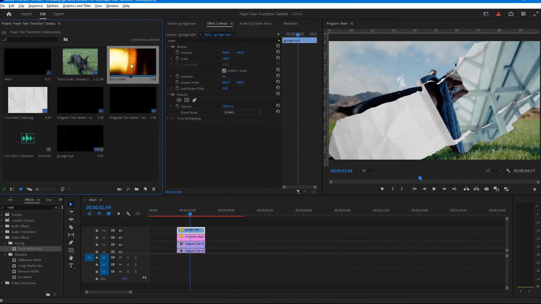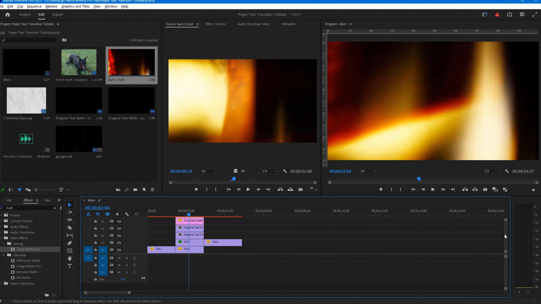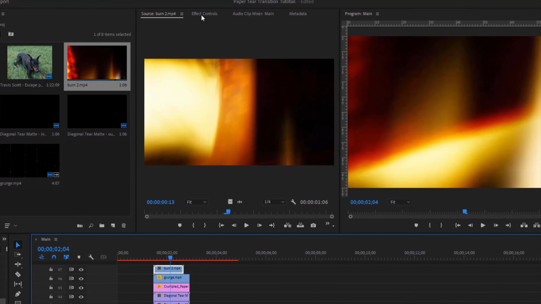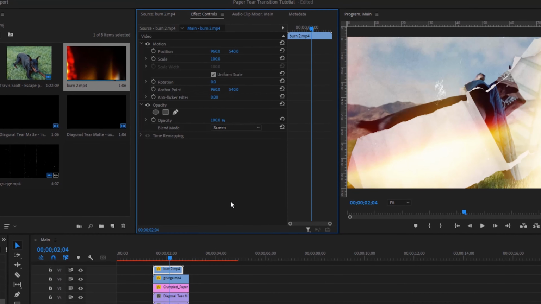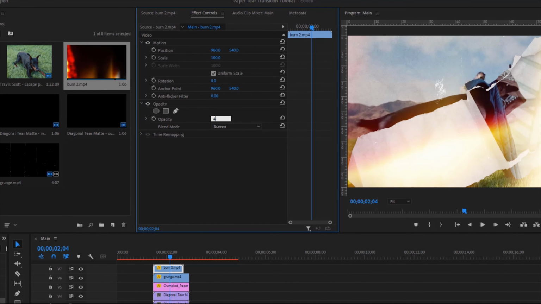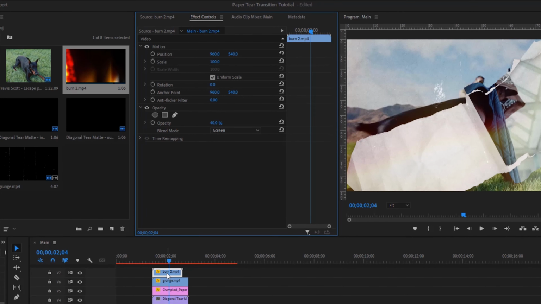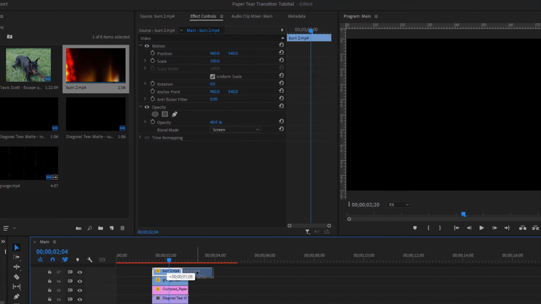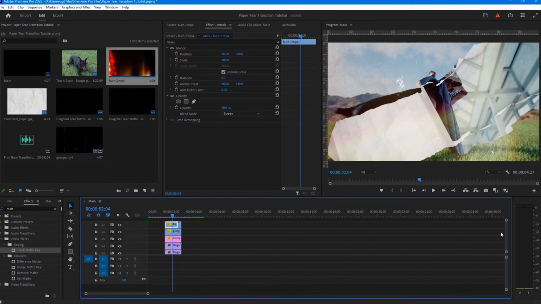The next thing is I'm going to bring in my bone. Then I'm going to select it and under the effect controls I'll change the blend mode to screen. Then drop the opacity to about 40%. Then I'm going to try and duplicate my bone layer just to fill up that little portion, just like that. So let me zoom out and have a quick preview.